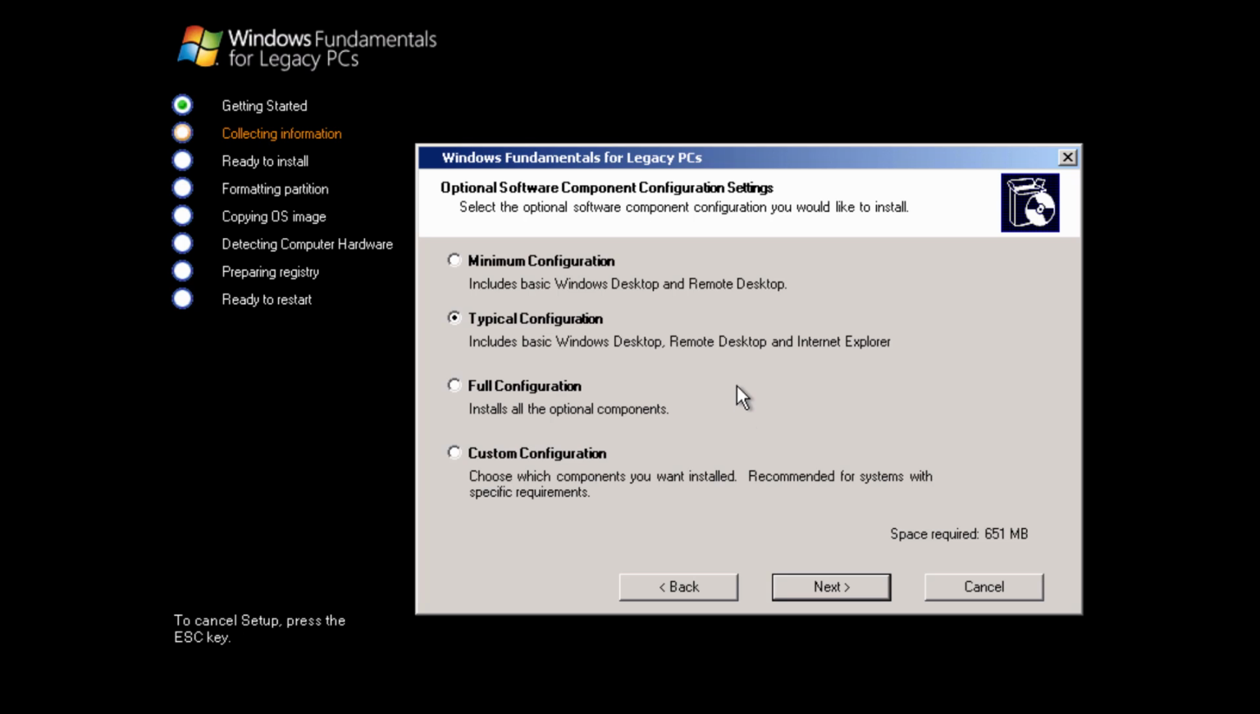And so this is where you can change the configuration to make it fit how much space you have on your hard drives. You can even make it go below 651 megabytes if you want to by doing the minimum configuration. It brings it down to 611 megabytes, so if you have a really small hard drive, this one would probably be better for you. I'm just going to click on the custom configuration, since we have plenty of space on this virtual machine, and we're going to see what components we can choose to install.